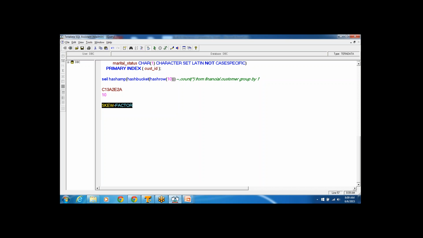If the data is not distributed uniformly, in that case it is going to take more time. The problem with the skew factor is an increase in the retrieval time. It could increase the retrieval time of the data because the data is not distributed uniformly. Clear?